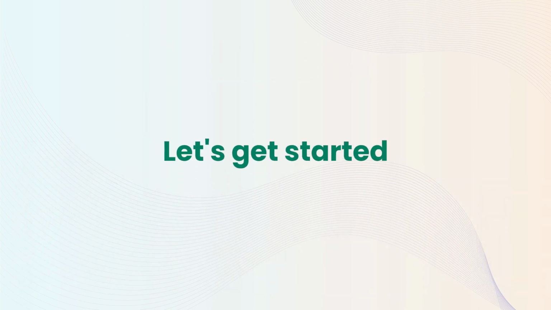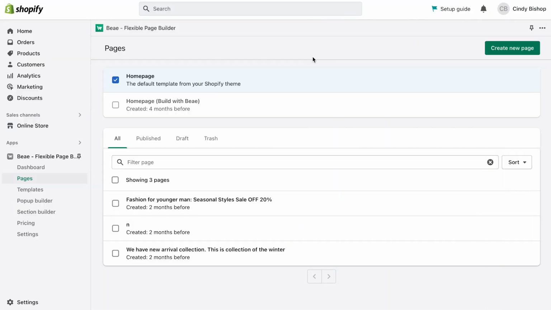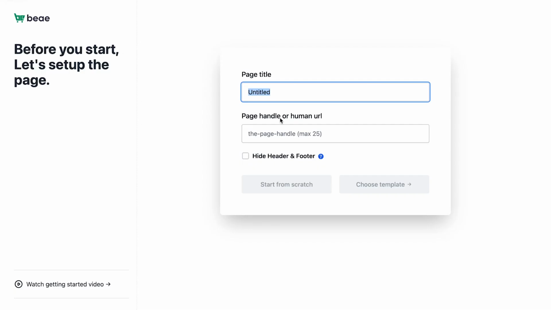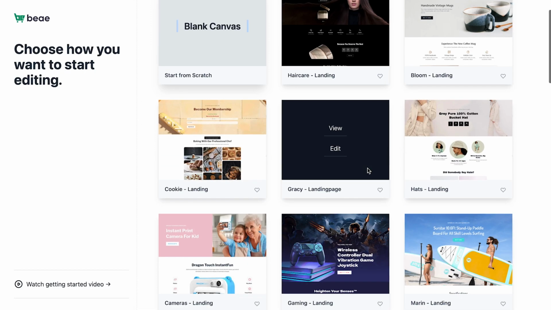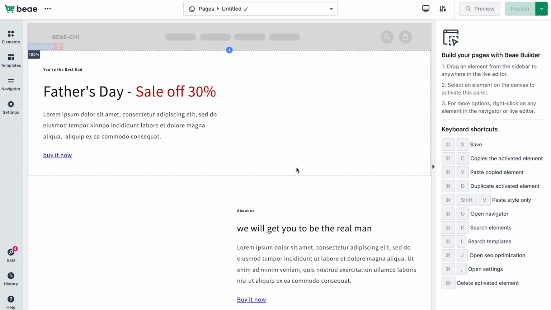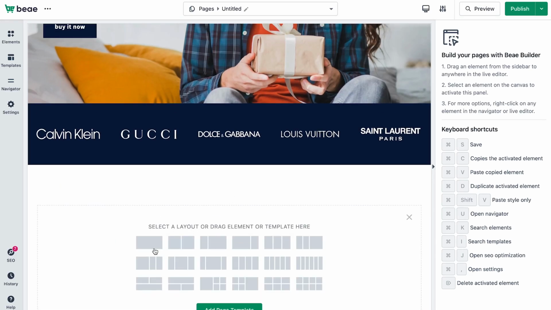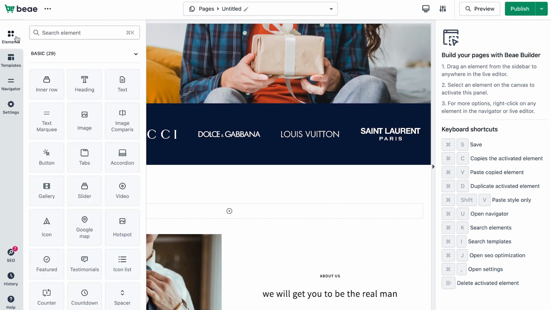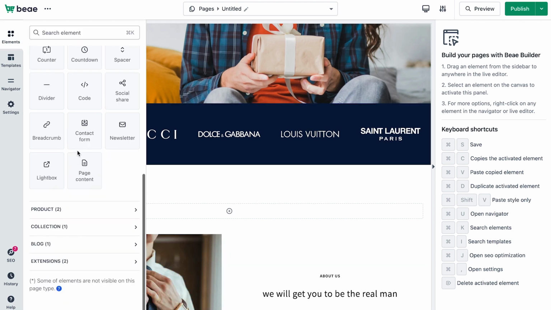So that you can configure it to your liking. Let's get started with the detailed UX of the Beae collection list element. First, select a page. Then create the section. Go to the element. Drag and drop the collection list element to the desired position.